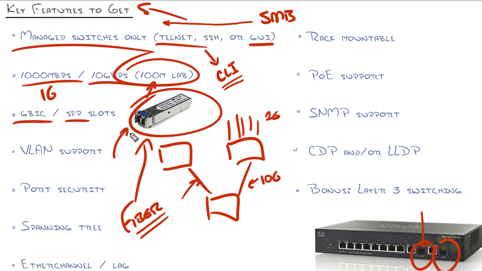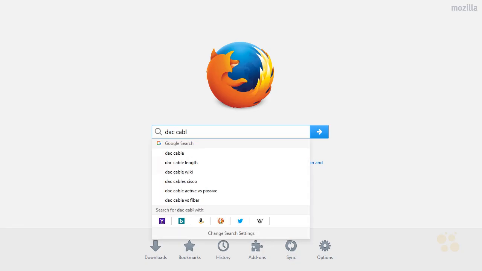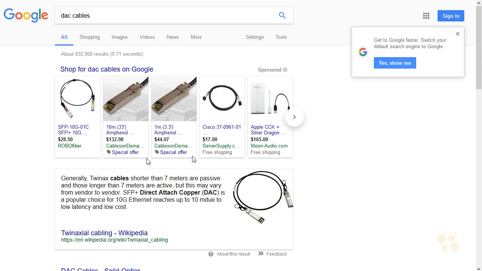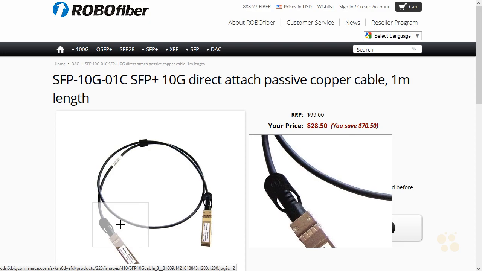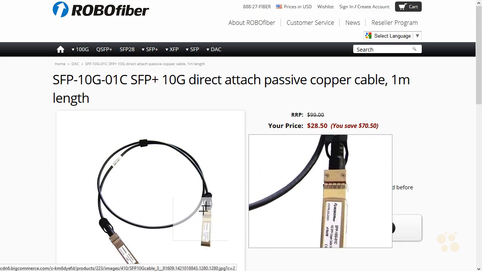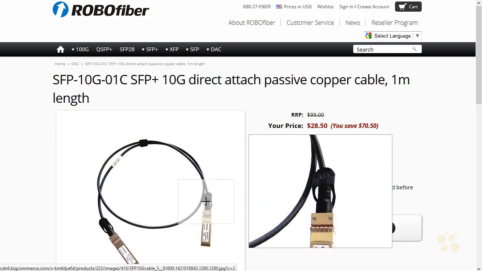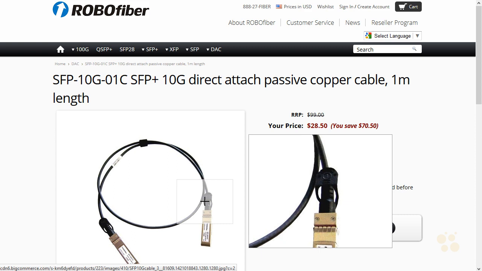Ooh, and that also makes me think of something. More recently, they've come out with these things known as DAC cables. Let's go to Google, DAC cables. And right there is one. These are cables that are designed to go in those GBIC or SFP ports that have the cable pre-soldered into it. That way you don't have to figure out what kind of fiber to use or worry about a cable coming disconnected. It's all one unit.